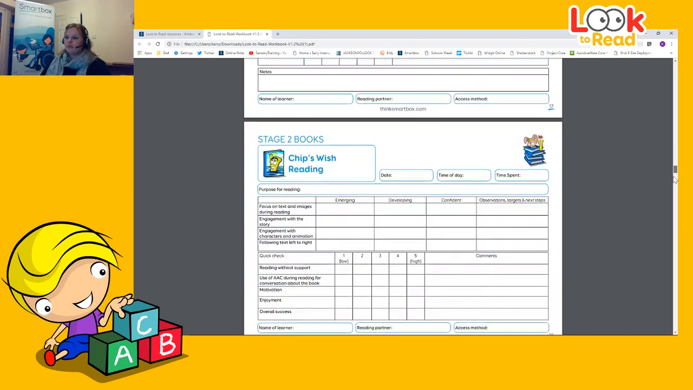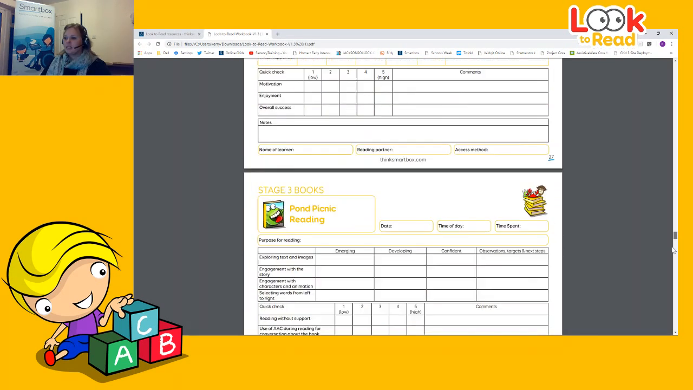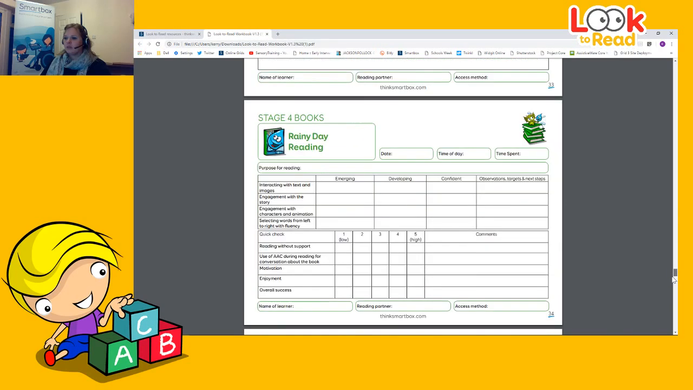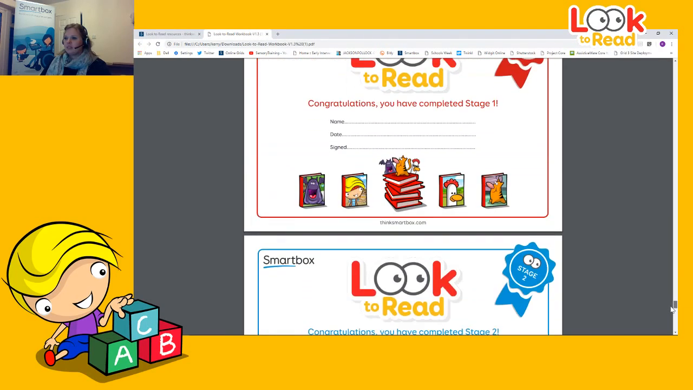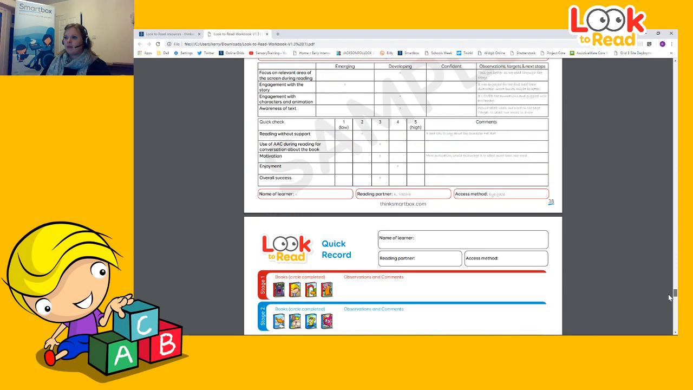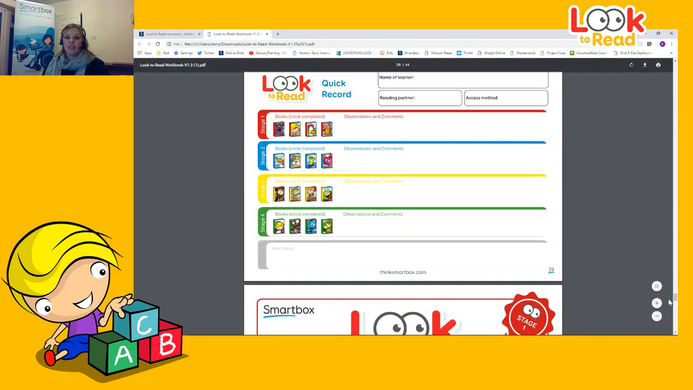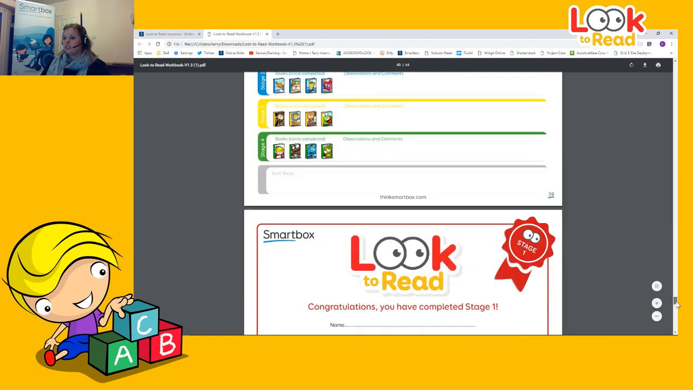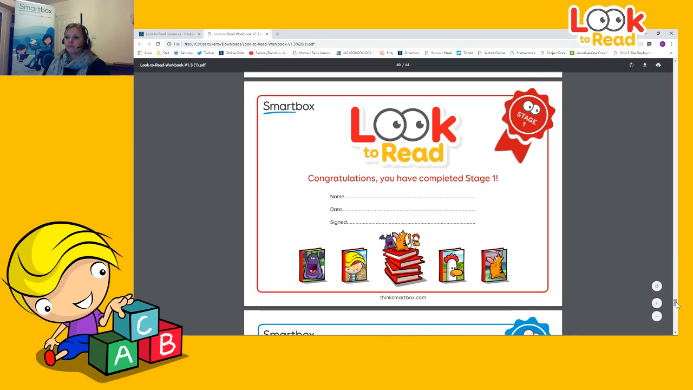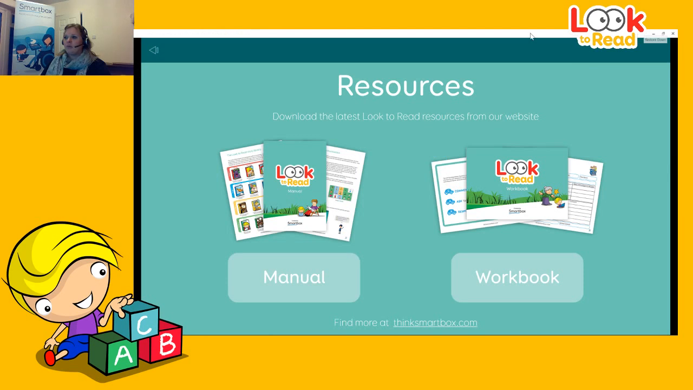And if I scroll through these and go to the end, after stage 4, you can see you've got some sample sheets to give you an idea how to fill them in. If you just want a really quick record sheet, so you want to circle the book and make a quick note, you can do that. But we've also got certificates for our learners to say that they've finished a stage when they're reading Look to Read. Okay, so those are available to download from our website.